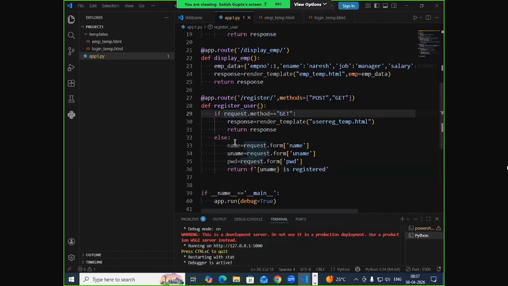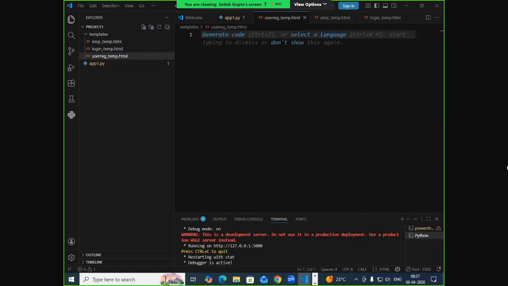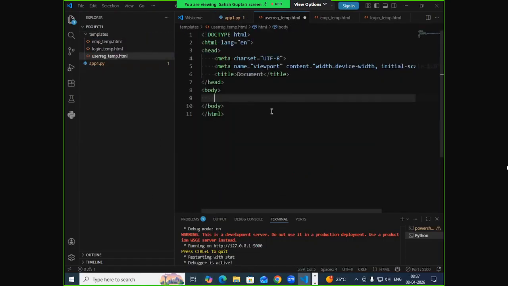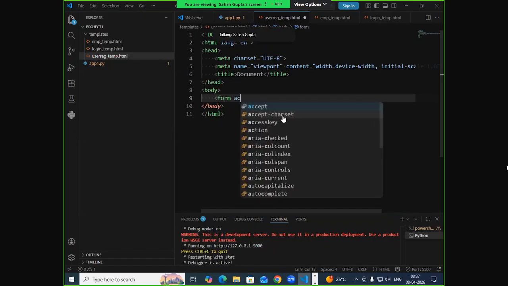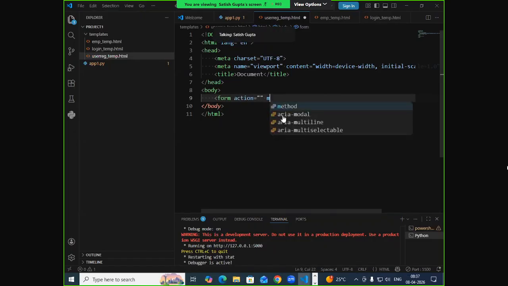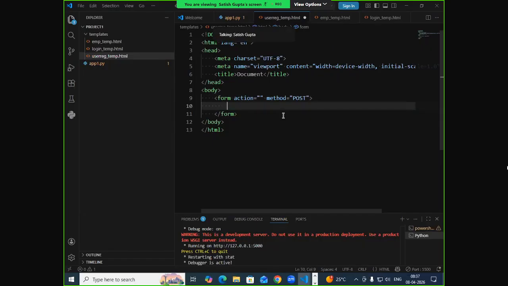But there is only one view function, and it is handling two methods: one is the GET method and one more is the POST method. Now you have to create one template. What is the name of the template? User registration template. In this template you create a form with an action and a method. You are submitting this form using the POST method.